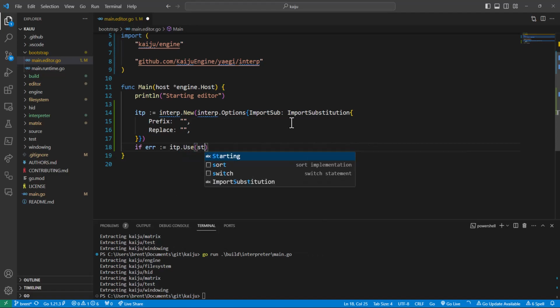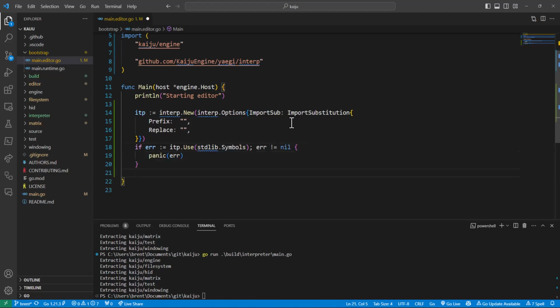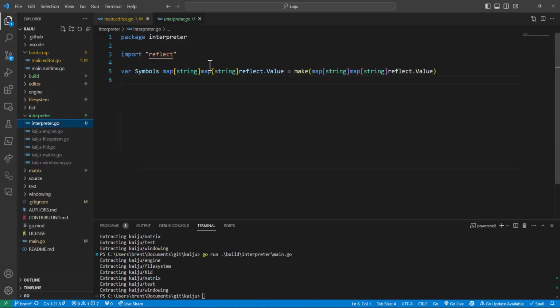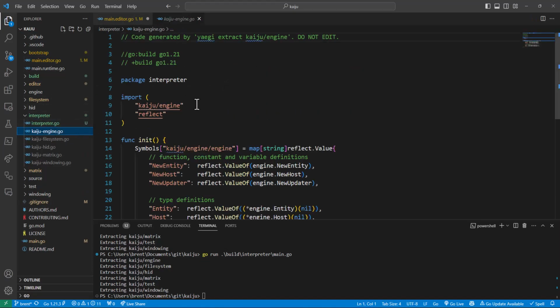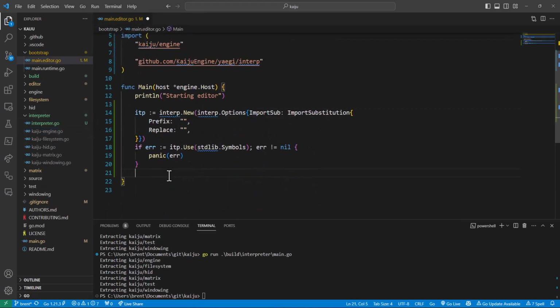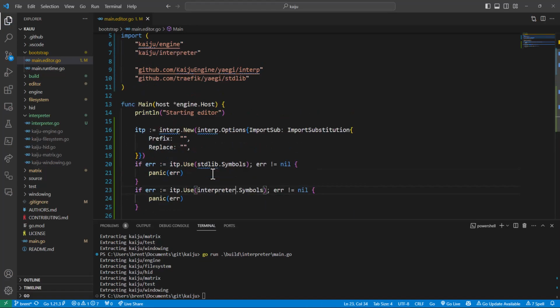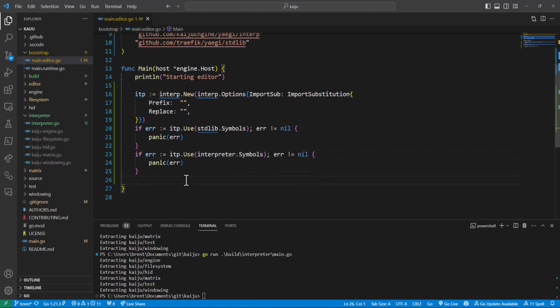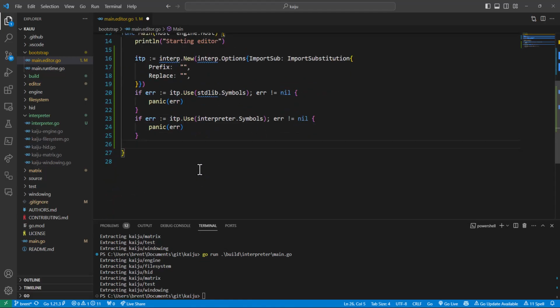So now we'll say if error itp.use stdlib.symbols. This is going to include all of the standard library symbols similar to the symbols that we built out in this interpreter. So we have our own symbols, which are going to be exported here through the generated code. So we're just going to duplicate this and change this to our interpreter symbols. So standard library symbols and then our interpreter symbols.